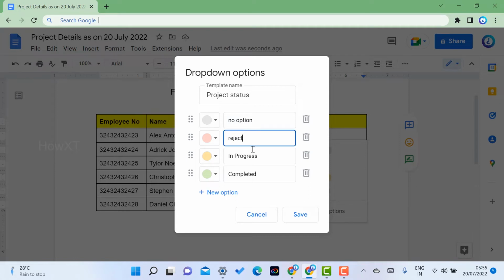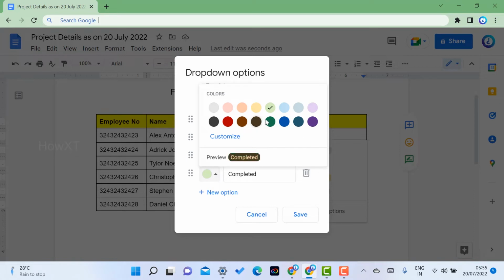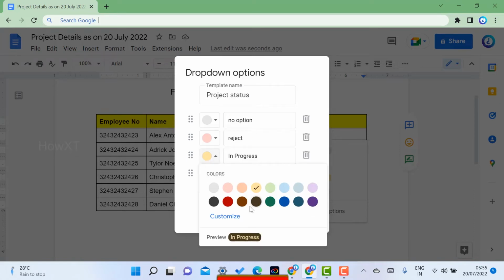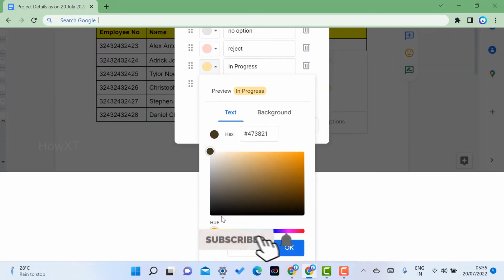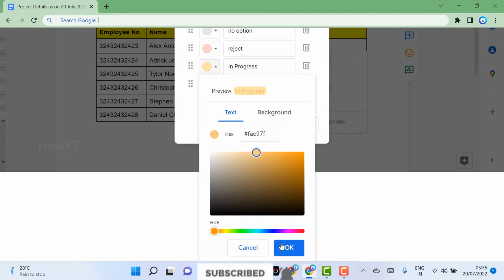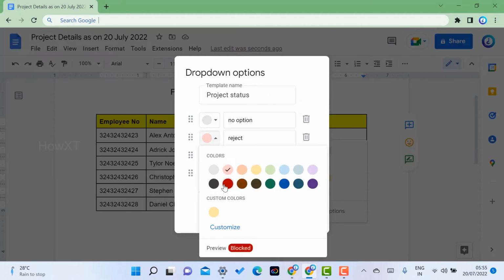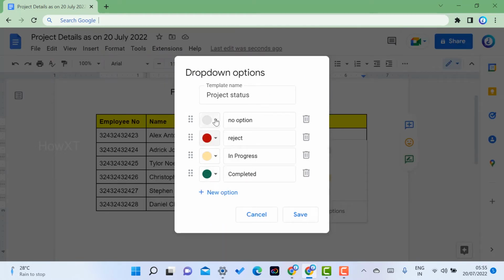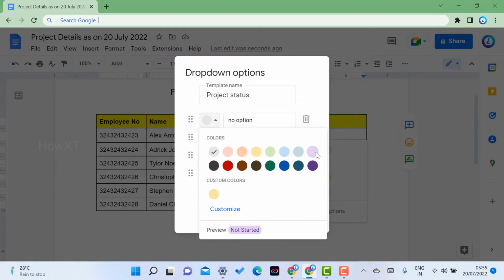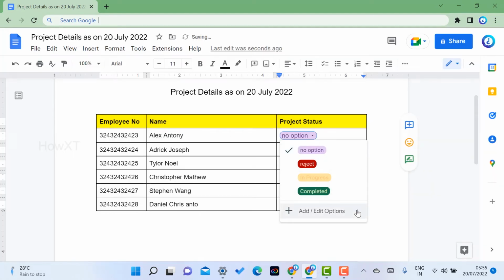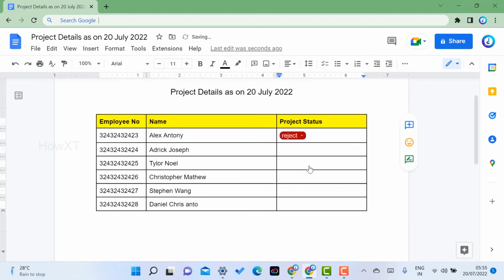Similarly, for in progress and complete I can give the color according to my need and the options I want. I just click here for customize to change the color options. For example, I can choose a darker color so that people can understand. Click and save. So reject, in progress and complete will be there. I just select the reject option.